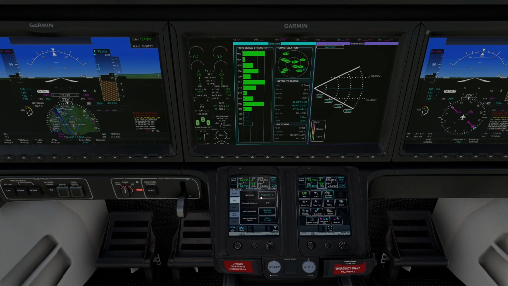Next, under units, you can change the nav angle, magnetic or true. You can set your distance and speeds in nautical miles, or you can go kilometers and kilometers an hour. You can change the vertical speed, altitude and vertical speed, to feet per minute, or meters. And then you've got your temperature controls, and you have your fuel and your weight.